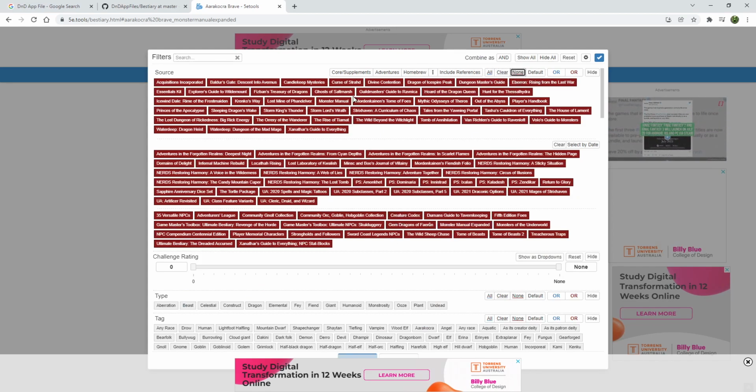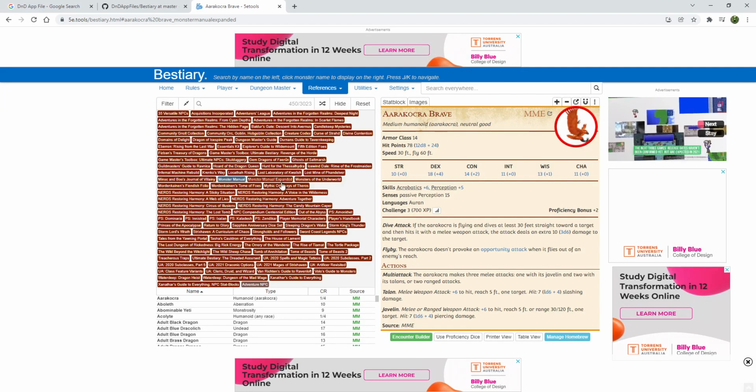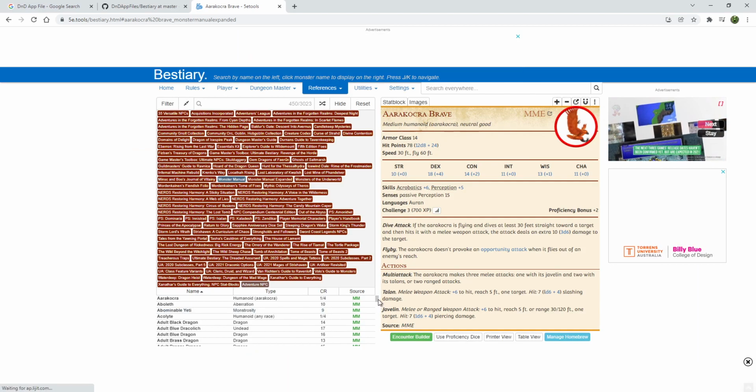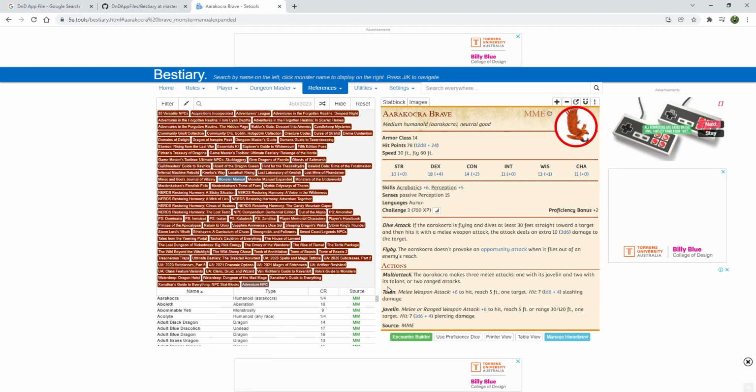That turns off everything. Then I'm going to come in here and find the Monster Manual just as a good example. I'm going to click that so it's blue. I'm going to click the little tick here. And what that does is down here it brings up all the monsters from the Monster Manual.